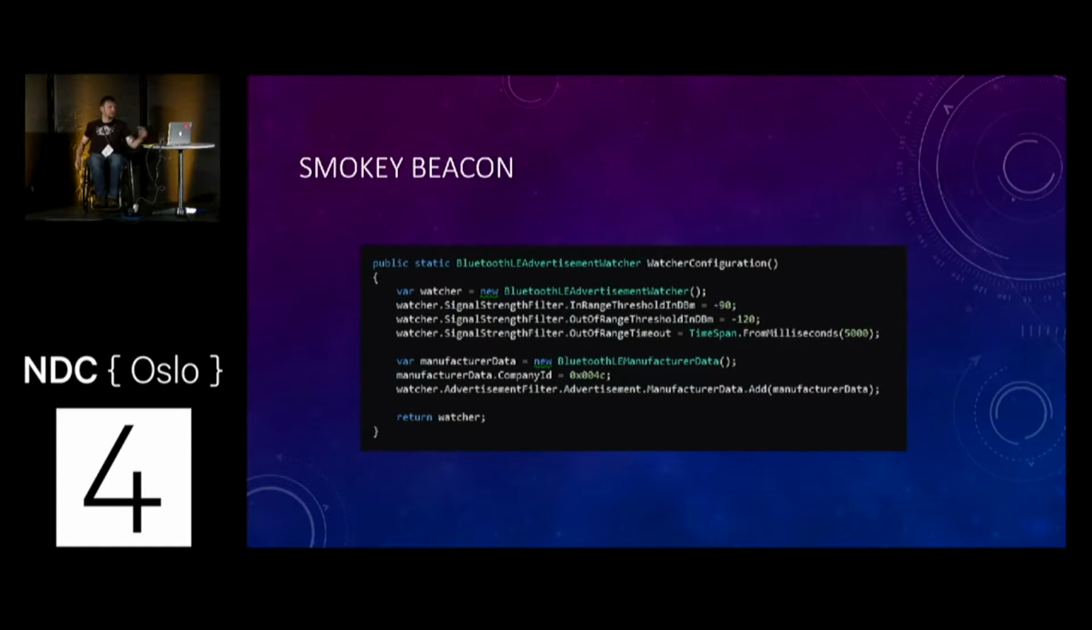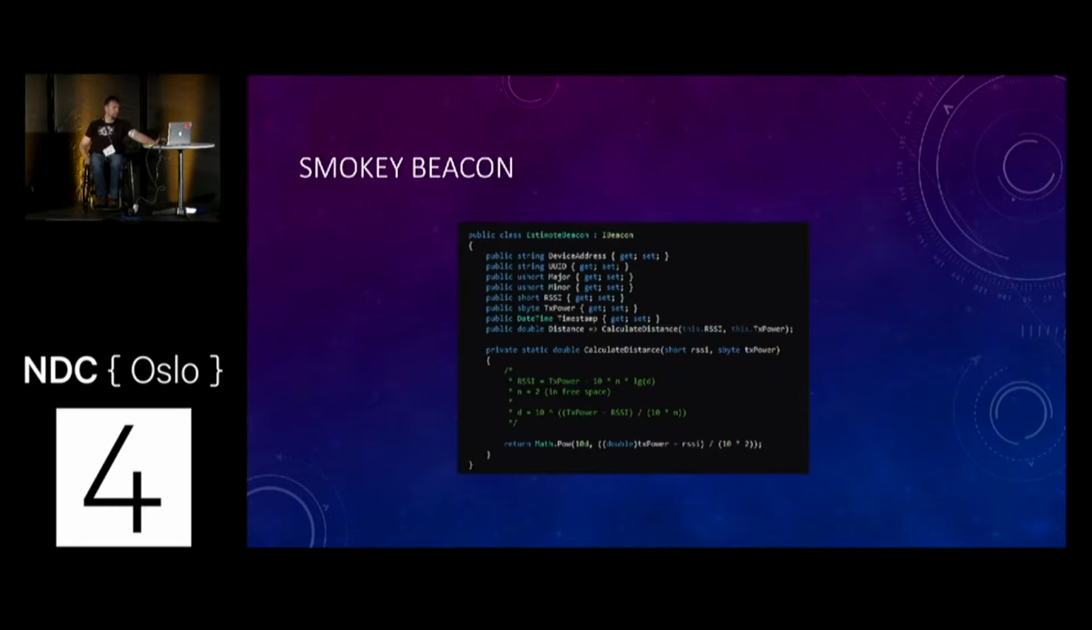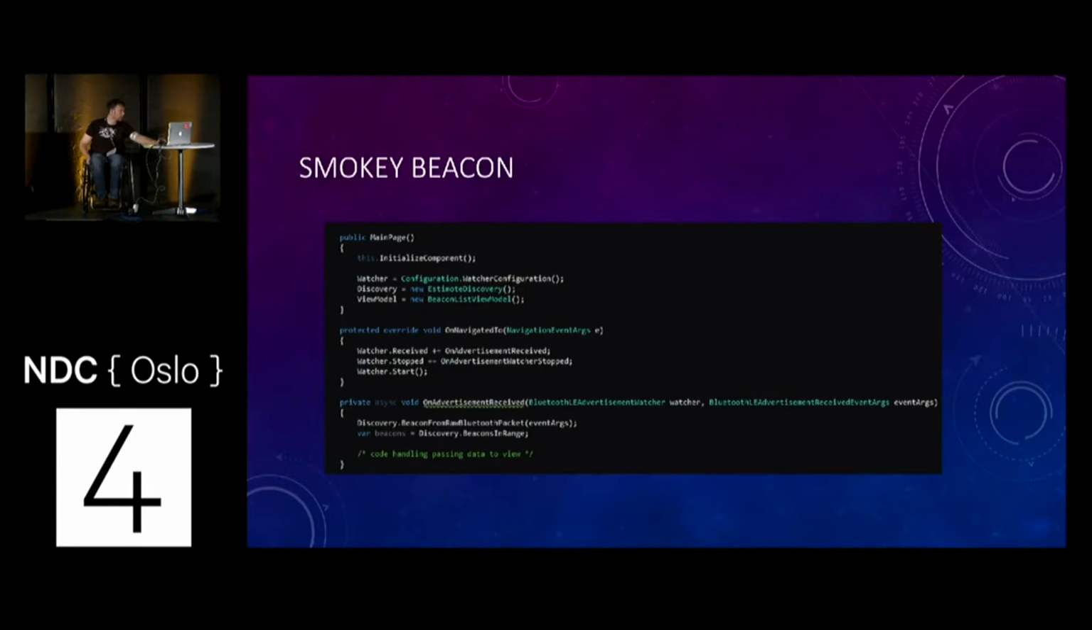So basically I provide the watcher configuration this way. I put it in hard-coded for demo purposes, but there are some options right now. But this is basically the configuration you need to listen for beacons that are iBeacons. And I also add some structures. You have objects with a UID, major, minor, calculating distance, and so on. And that's the way you listen for beacons, pretty much.